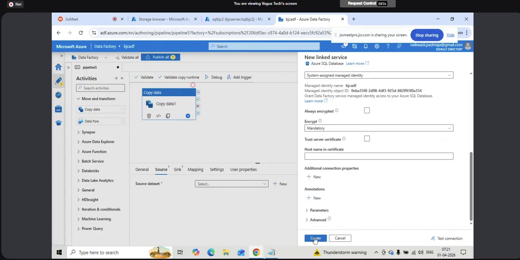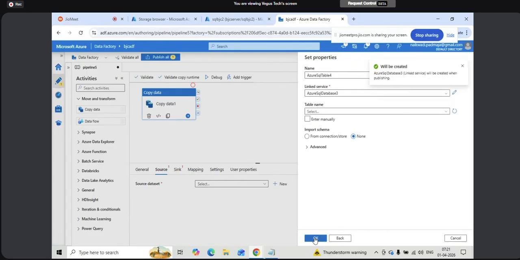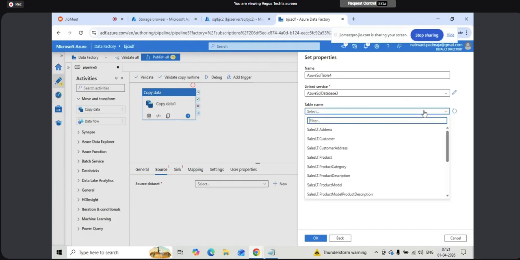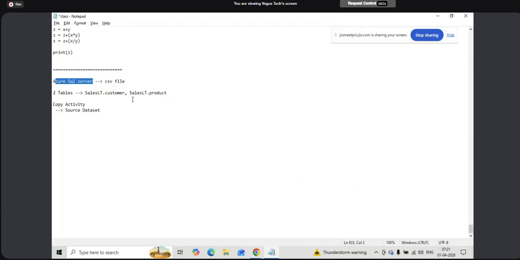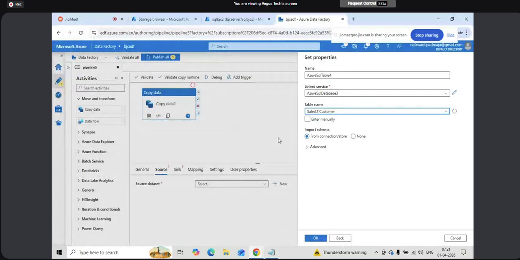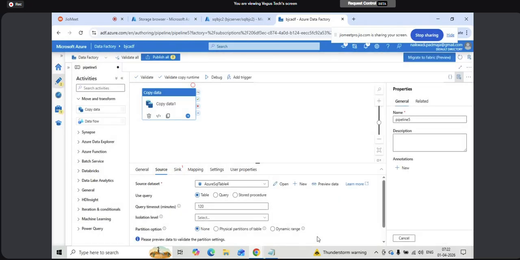Now what I'll do, I'll create this linked service. And here, now what I need to select here? Table name, sales table. So two tables I need. SalesLT customer, sales product. Right? Can I use two tables here? No, only one table. Only one table I can get.